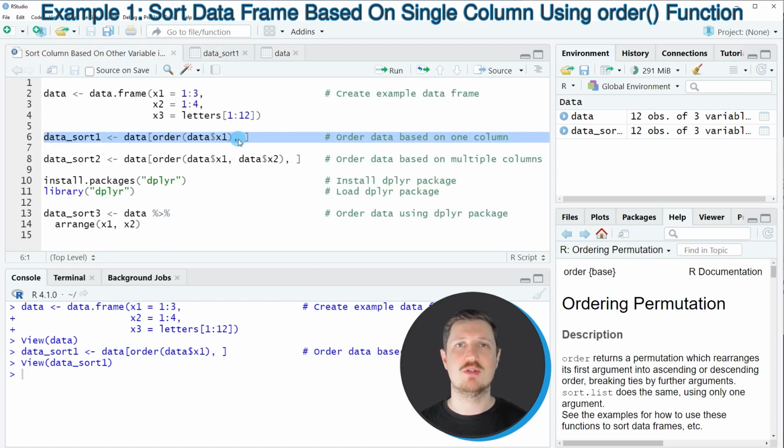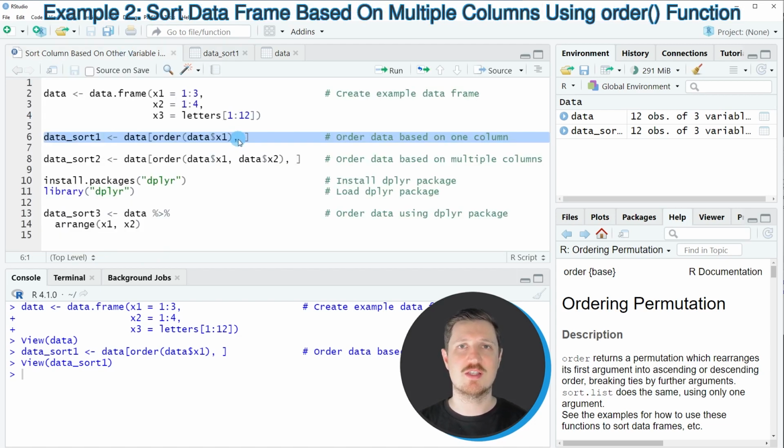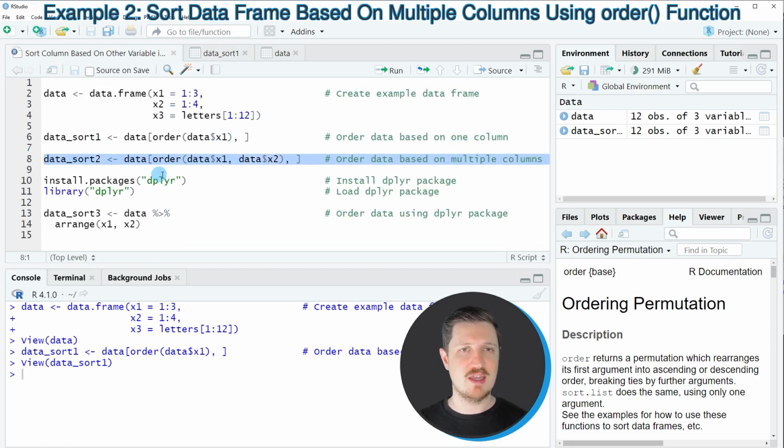However, it's also possible to sort our data frame based on multiple columns. And this is what I'm demonstrating in line 8 of the code. So in this line of code, I'm once again using the order function. However, this time I am applying this function to two data frame columns, in this case to the two columns x1 and x2. And as in the previous example, I'm storing the output of my code in a new data frame object, and this time I'm calling this data frame object data_sort2.